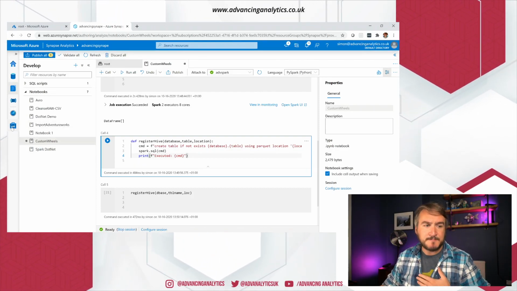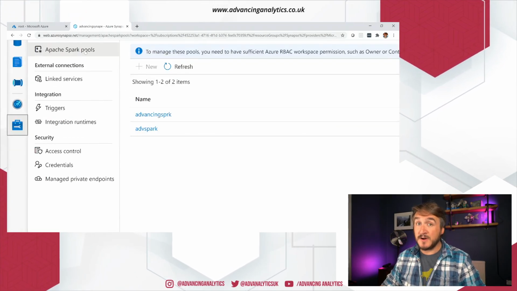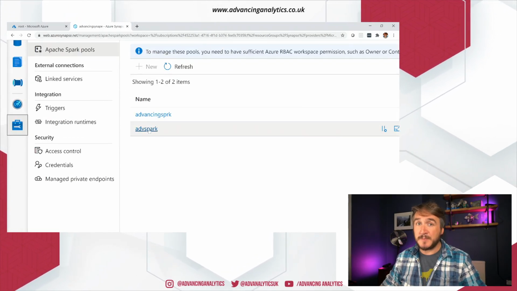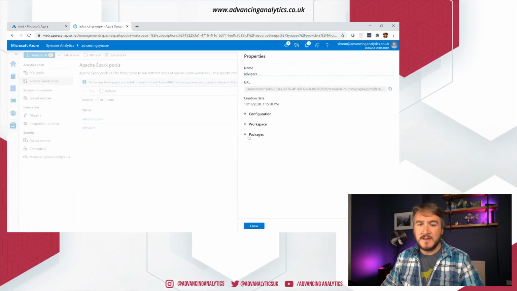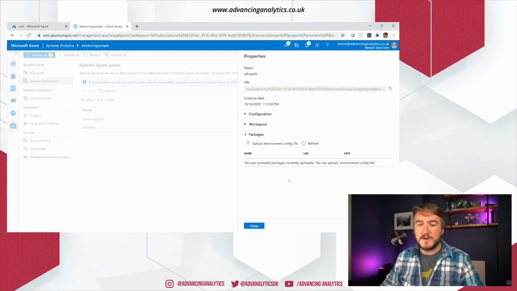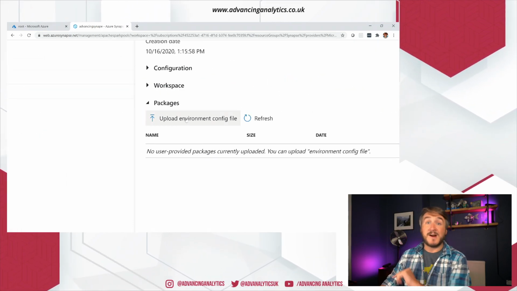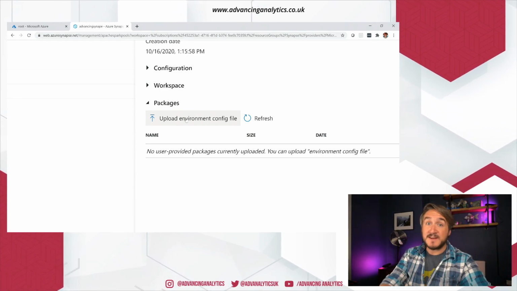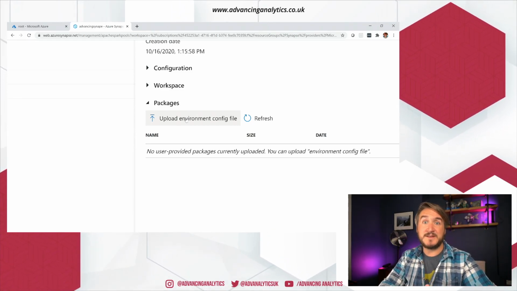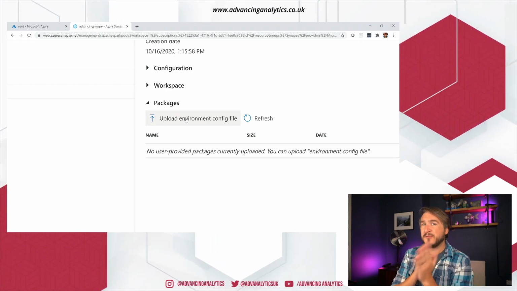If that was what I was doing, I've got my management portal over here. I can go into my Spark Pools, and then for a given Spark Pool, I'm in advancing Spark currently, I've got this packages tab. So if I'm looking for a Python file that already exists, I can go to packages, I can upload an environment config file. And that's just a text file that has a list of all the different Python libraries I want to include. It's in a format called pip freeze.